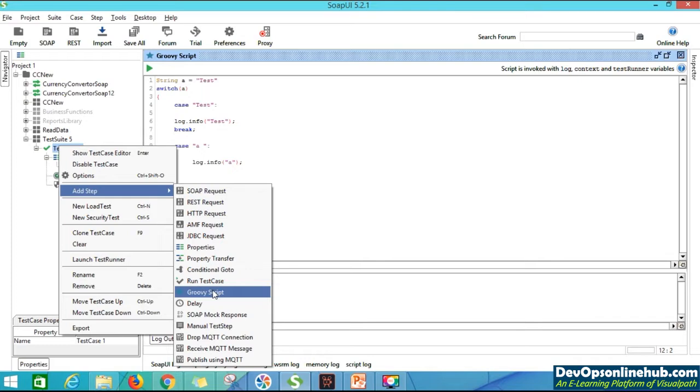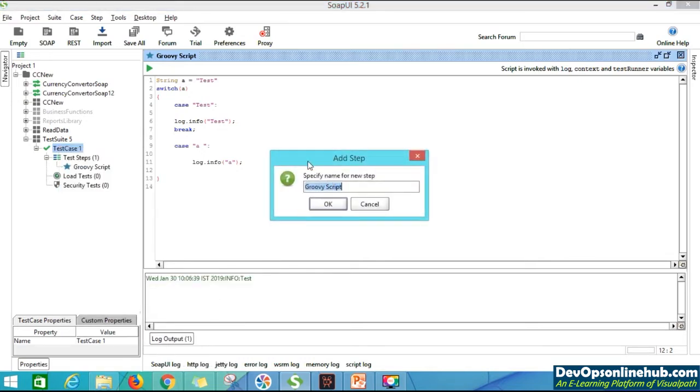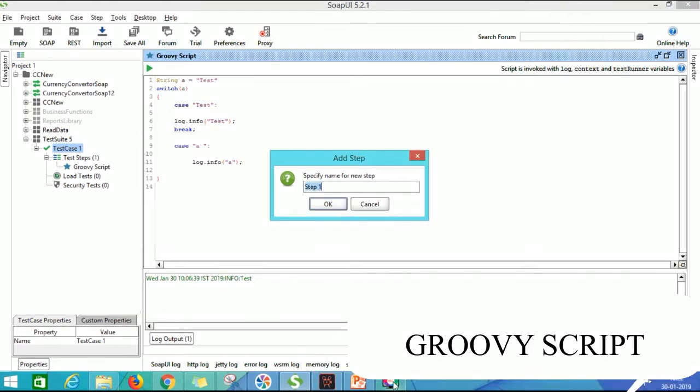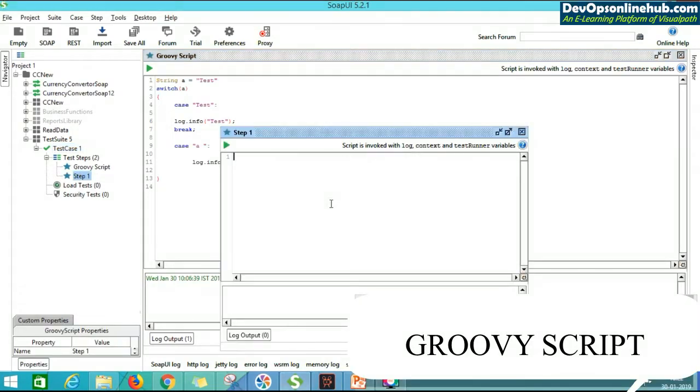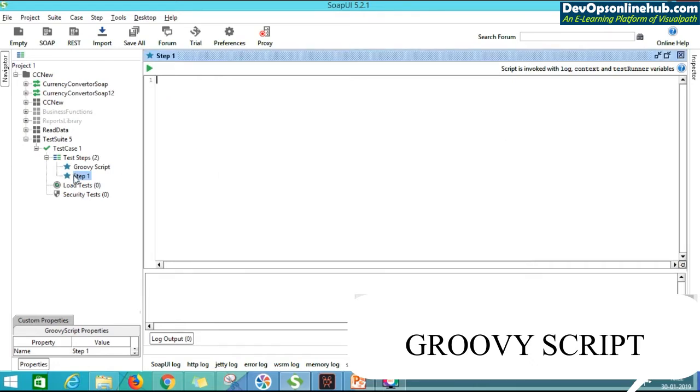Once we click on Groovy script, a pop-up will display like this, and we can give the name of the test step. I am giving step 1. Click on OK. Now step 1 is created, and this is the Groovy script editor where we can write the Groovy script code.